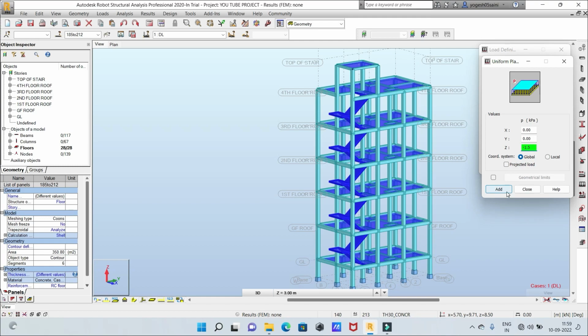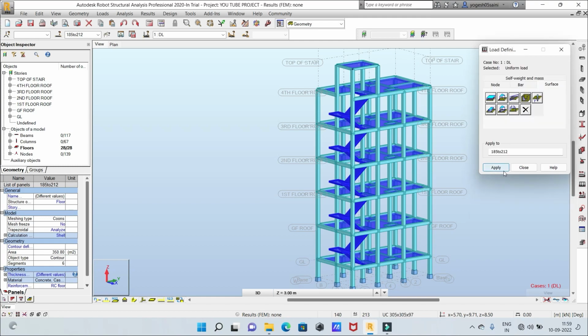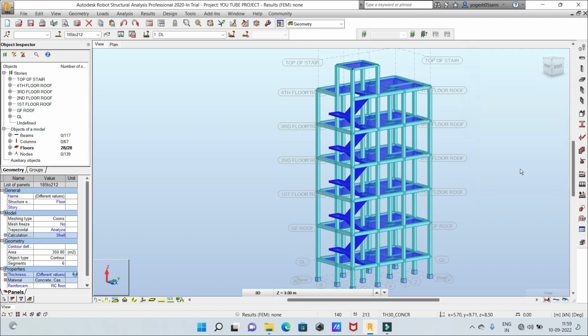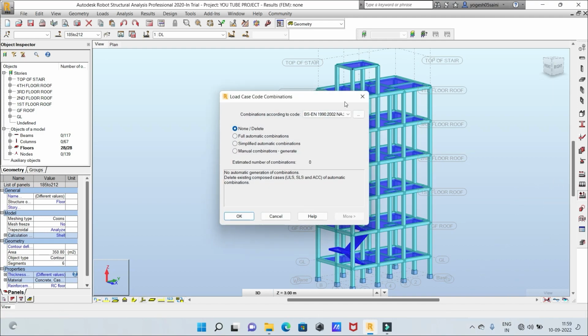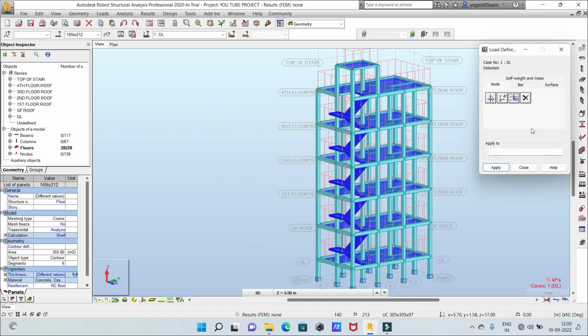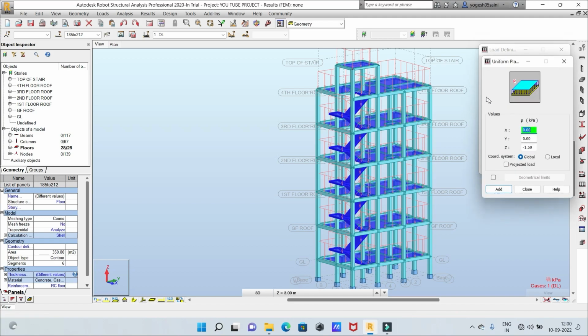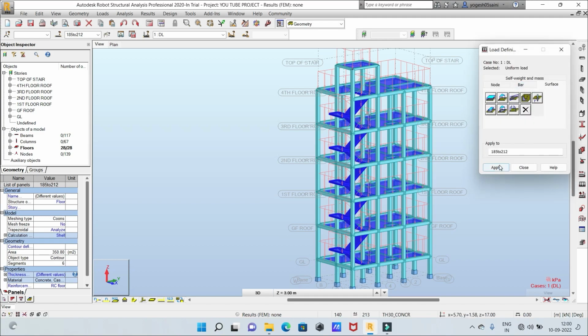Now just add it and apply it. Okay, and now close it. Apply. You can see the loads are successfully applied here in all the slabs.